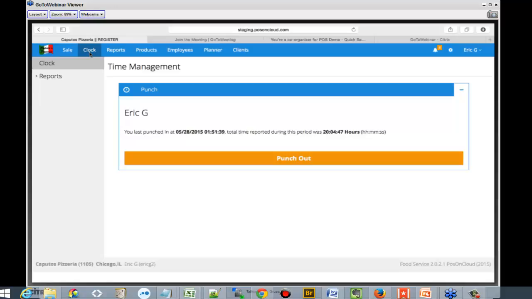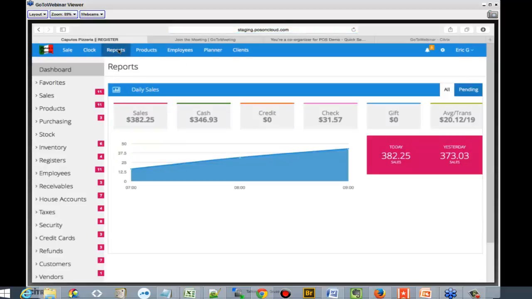We have a very basic punch clock, so punch in, punch out. We do have the option of kicking people out if they've been signed in for too long. We can see our 7, 14, and 30-day reports as an employee of how many hours we have logged. Within our reporting section, we have over 90 reports.